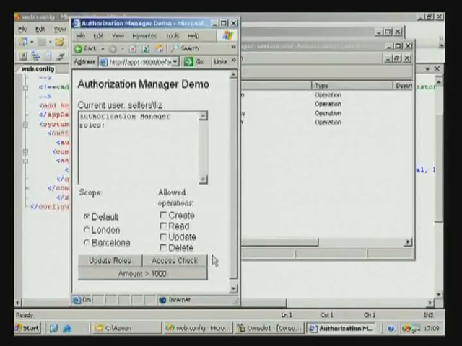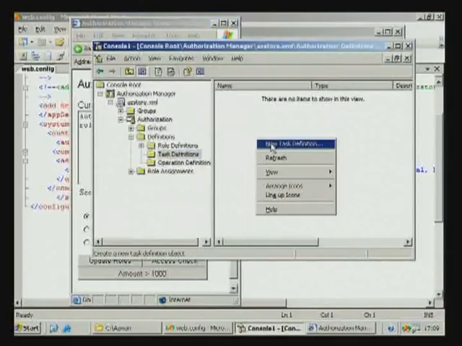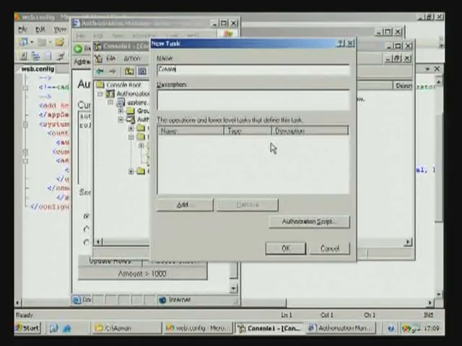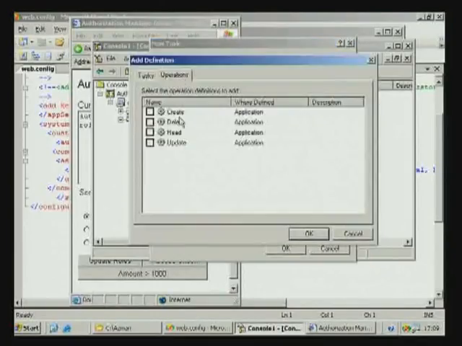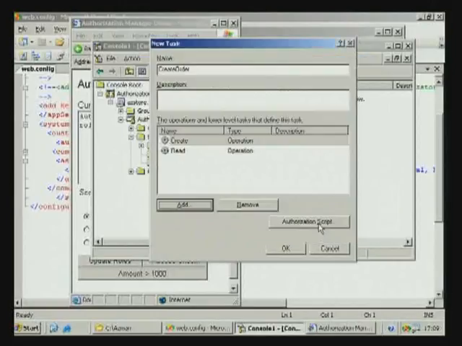So our next job, having done that, is to create some tasks. We now go into the task definition, and we go new task, and we've got a task here which is create order. This is going to be defined in terms of operations. So click on add on there, and we come in operations, and for create order, what I want to do is create and read. So if I'm allowed to do that task, I can create and read within the application itself. Okay?